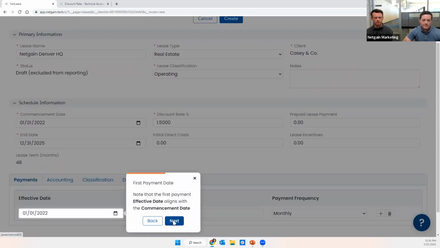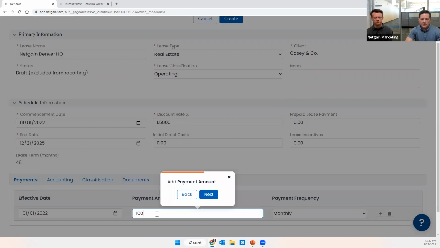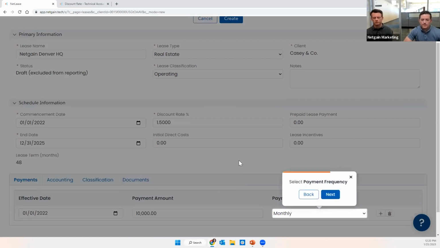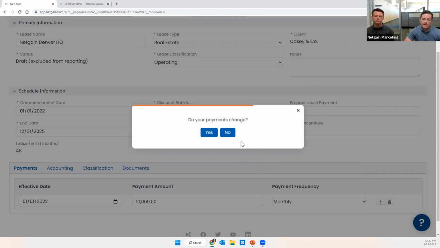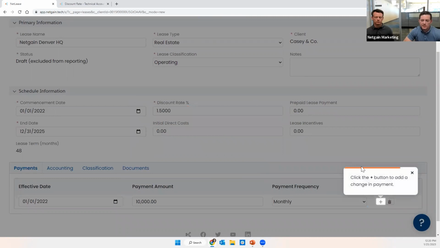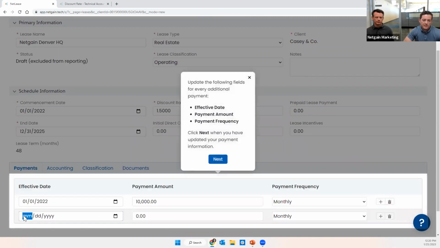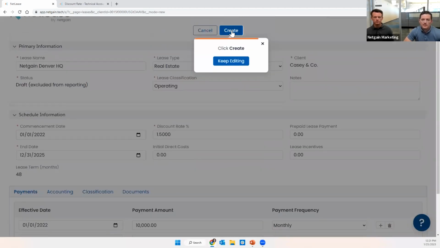We'll enter our payments. Say this lease starts at $10,000 a month. The frequency is monthly, but if the frequency of payment was less often, I could change that here. Very common in real estate leases are payment escalations. So let's say that there is a change of payments. We're prompted to enter that change down here. Say the following year, landlord wants some more money out of us, $12,000. We would enter any other payment escalations, but let's say that's it. So I'll hit next and create our lease record.